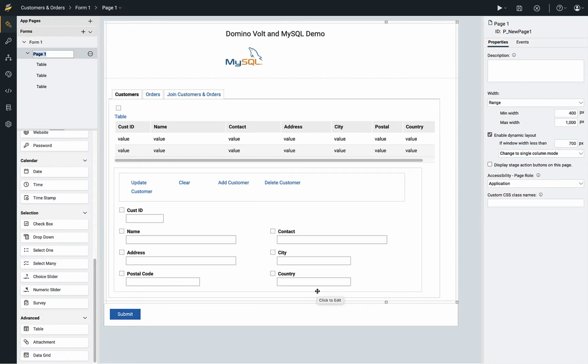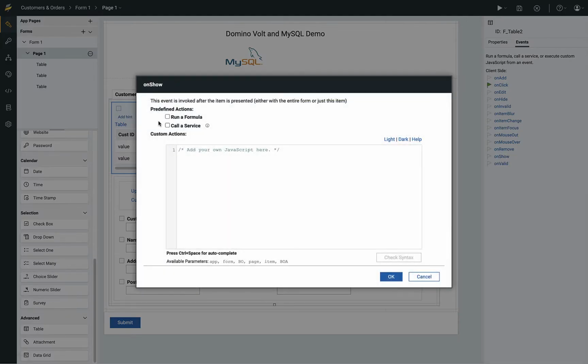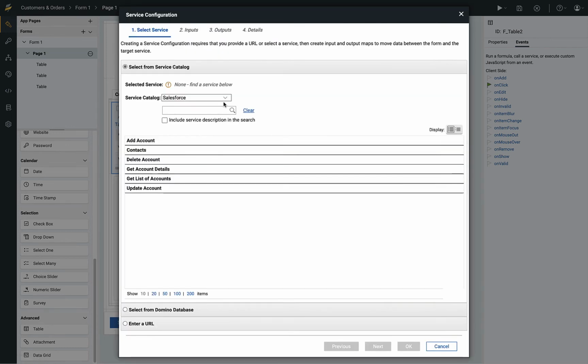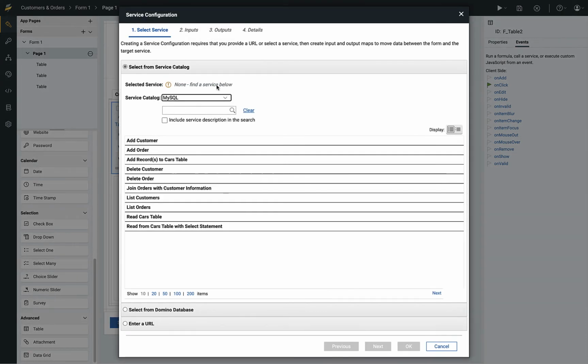On the DominoVolt side, I would create an app with a table in it, and the table would have fields that mirror those fields which are in the SQL table. And I have one here. I'll use the on-show event. You can use any event, a button, whatever you like. And what we'll do is go to the service catalog, and we'll toggle over to MySQL. And you can see the list of actions that I have here.